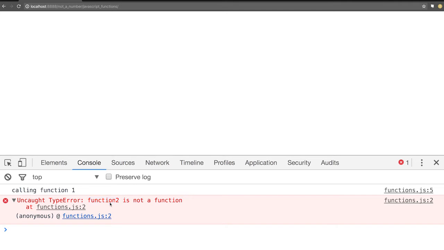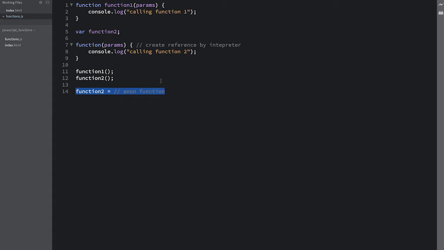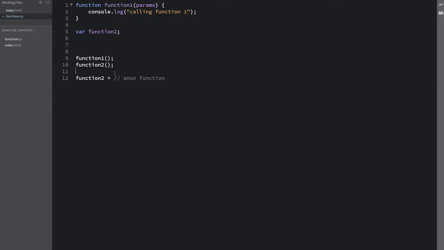And you can actually see in our log here, it says function 2 is not a function. It doesn't say function 2 is undefined, because function 2 has actually been defined. It's just null. It's empty.